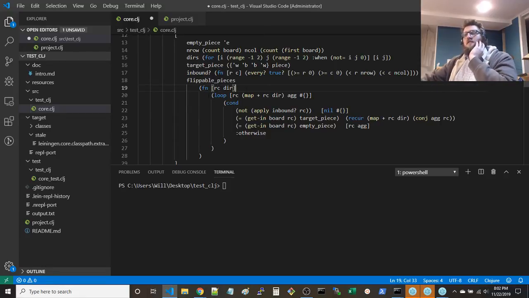This is going to be interesting. Okay. I'll show you that, taking the union of these sets. So anyway, if we're not inbound, return nothing. Otherwise, we're going to return that we bumped into the piece of the same color, and we can't actually get something in the direction that we're looking for. I think that's ultimately what we get.